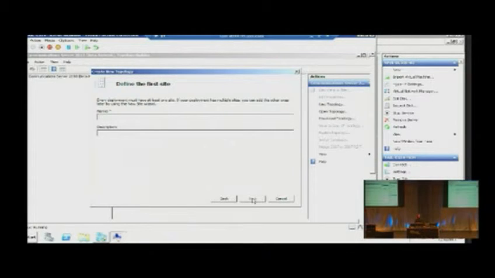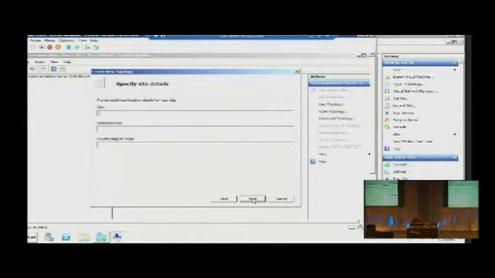So we have one concept or construct called a central site, and we have another one called a branch office site. We'll show you the setup process for both of those, but let's go ahead and create a site for Auckland. So we'll call this Auckland and the Auckland Central Site. Our city is Auckland. State province is North Island. And country is New Zealand.